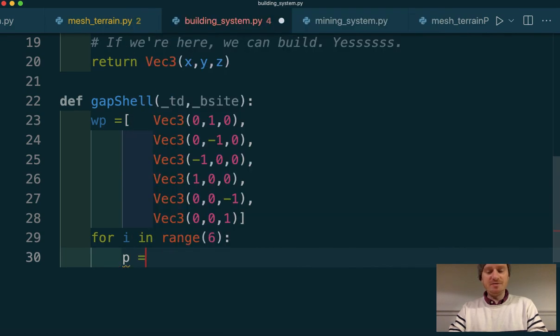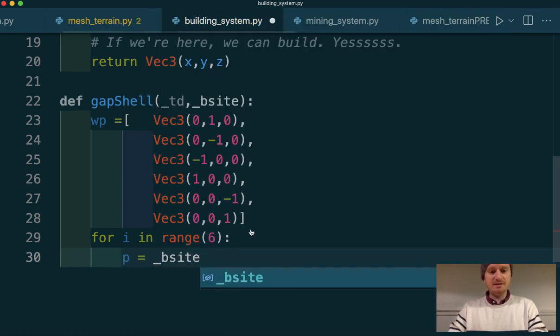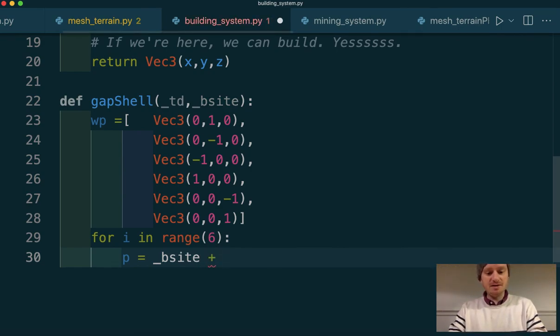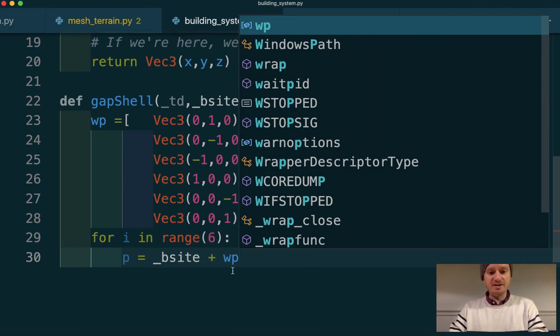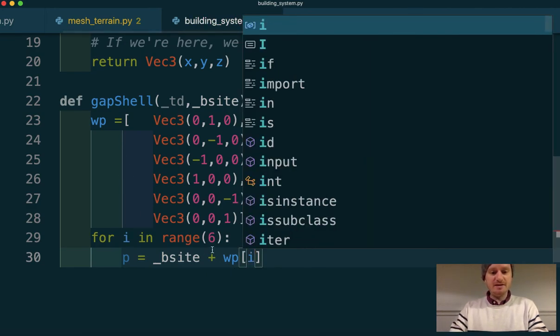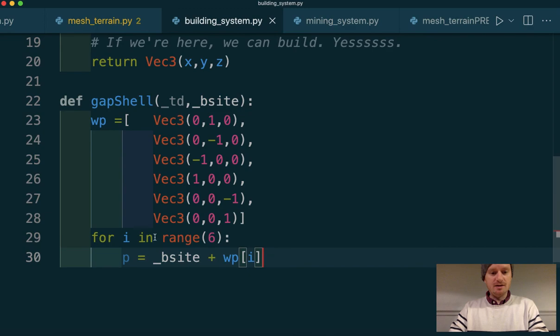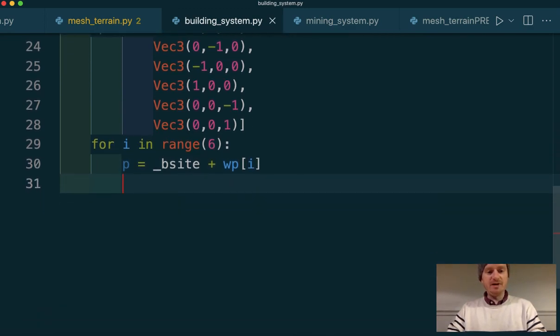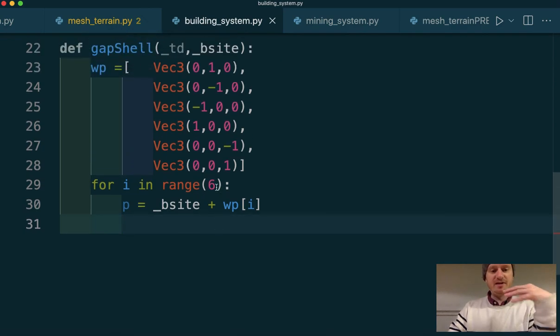So P for position equals underscore B site. So that's the building site that we pass in, plus WP, which is a vector, and we index the current one. And now what we're doing is checking if there's anything there. If there isn't anything there, make sure there's a gap.